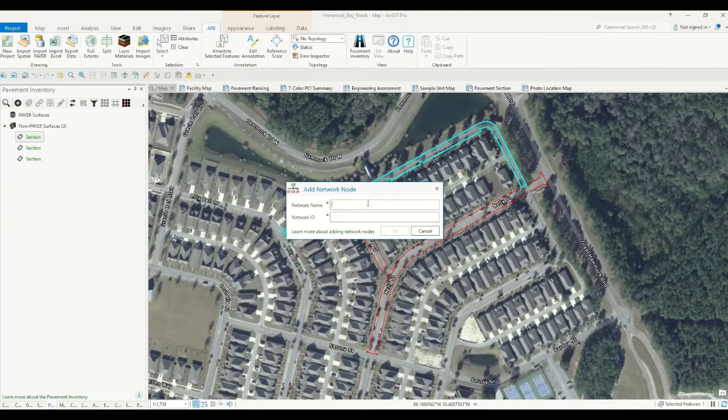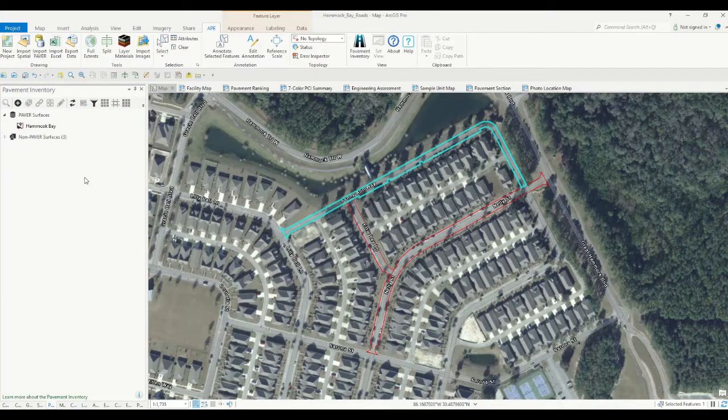The network name will be Hammock Bay, which is my neighborhood. And the network ID is just a shortened version of the network name.